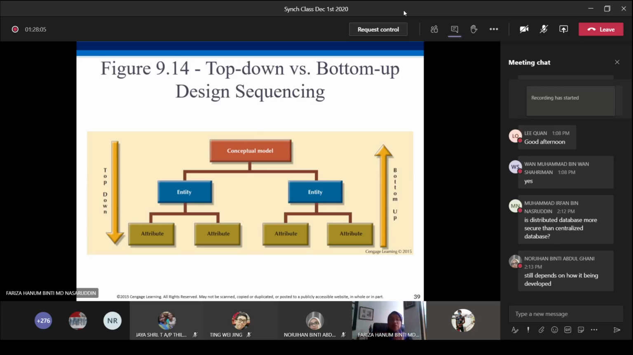All right. This we need to understand: top down and bottom up. What you have been taught so far is that you look at your business rules, and then from your business rules, you build your conceptual model. What do you have in your conceptual model? You will start with entities, correct? When you have each of your entities, you will look at what the attributes are in each entity. So this is actually a top-down design.